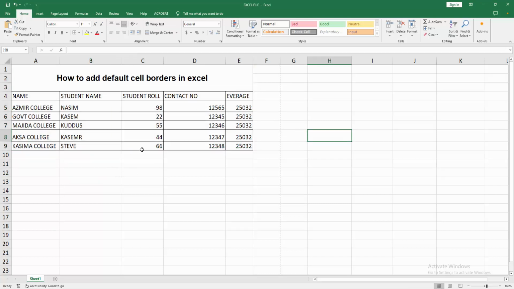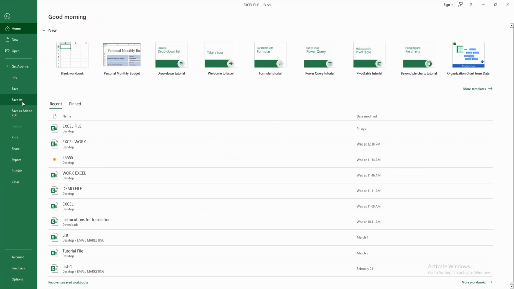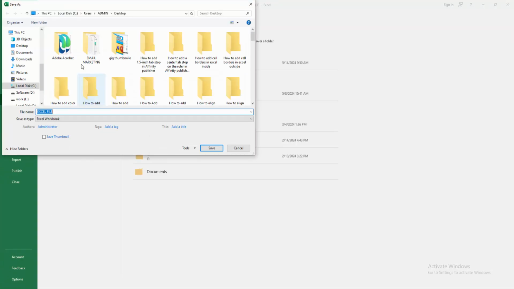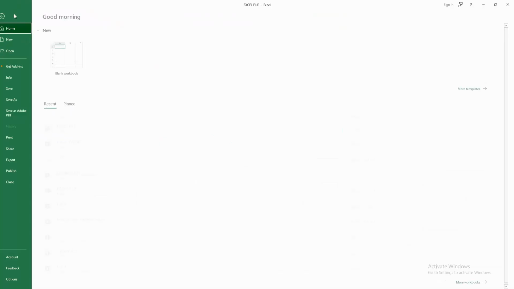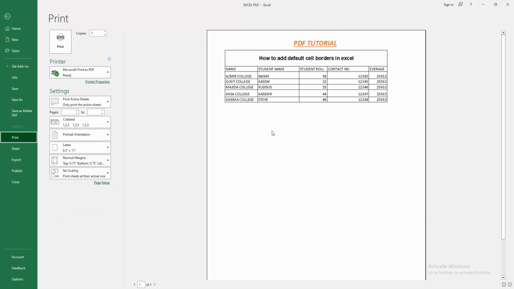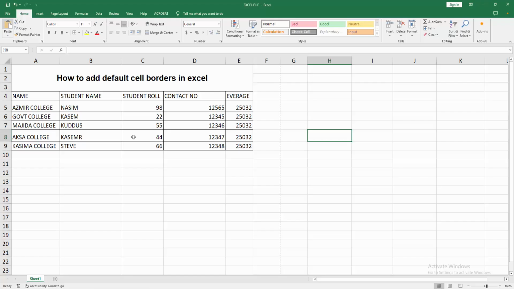You want to save the file, go to the File menu, click Save As and save the file on your space. Then, to make sure the border is added, go to the File menu again, click the Print option, then check the print preview. We can see here in the print preview, we added the border easily. To make the border default, always add this.